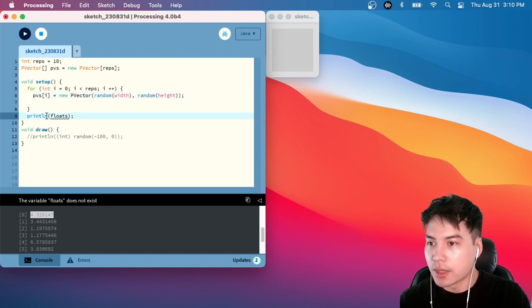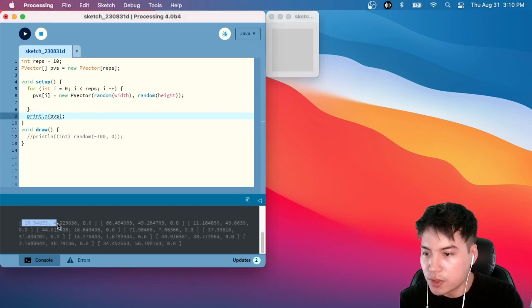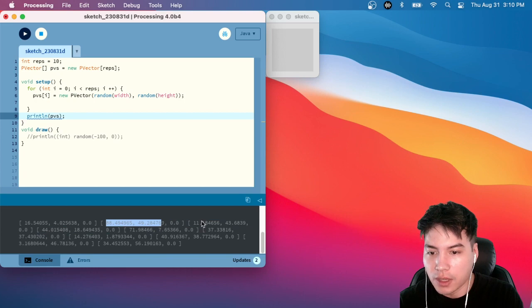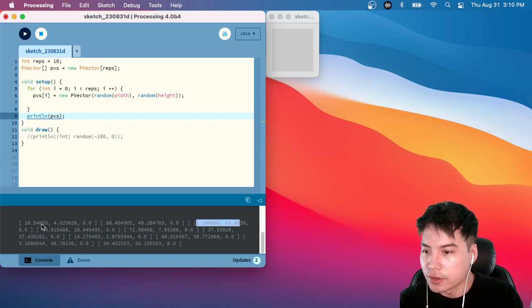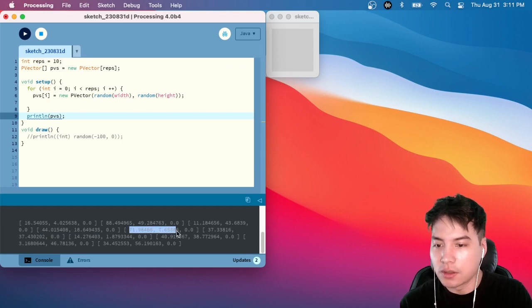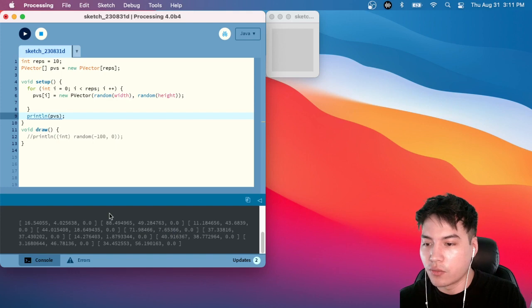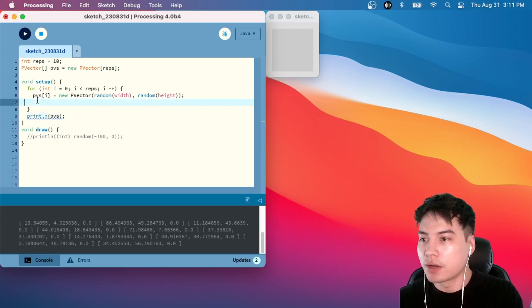And then let's print that out, right? This first PVector, 16 and 4. The second one, 88 and 49. The third one, 11 and 43. The fourth one, 44 and 18. The fifth one, 71 and 7, right? So you can see I've got this list of PVectors that I generated in my for loop here in setup.